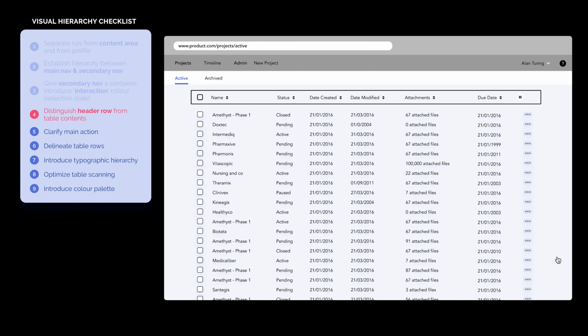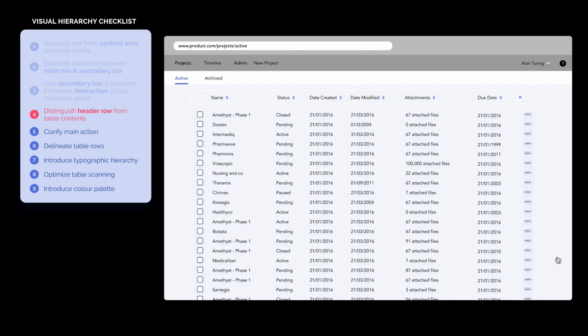So now we're just going to ease off of it a little bit. So you can see that rebalances the page. So now I can tell that the header row is different, but it's not pulling my eyeball towards it.